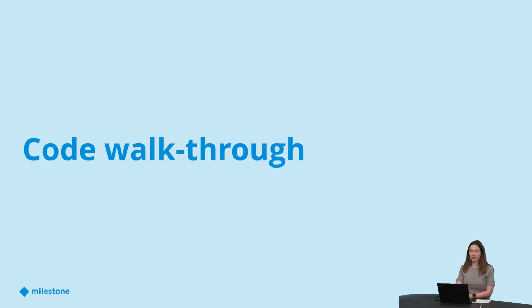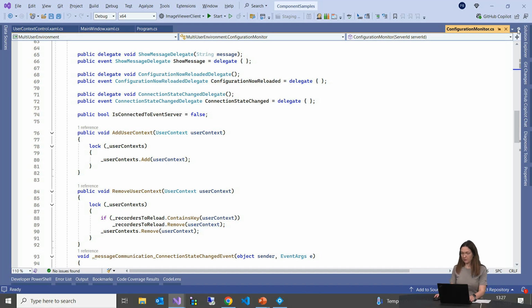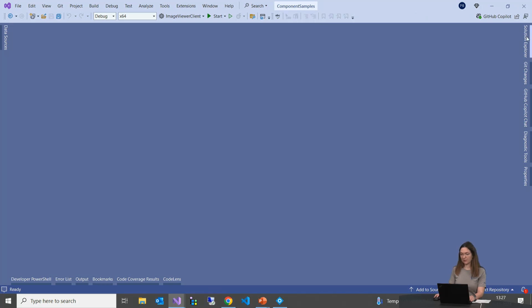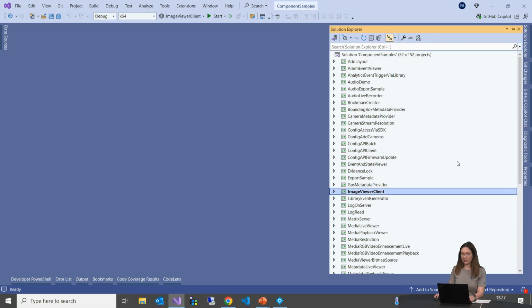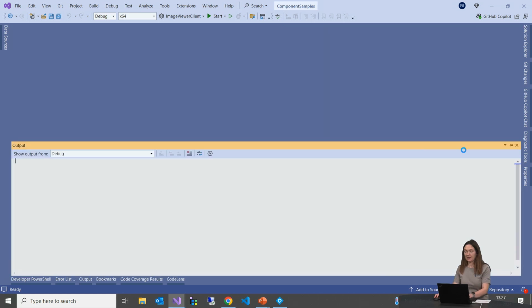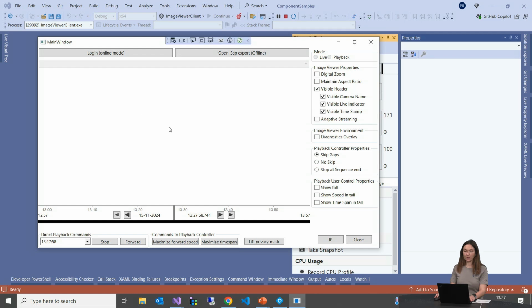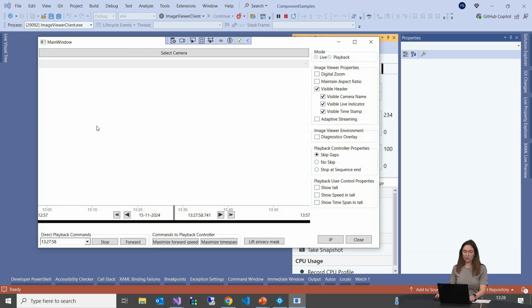So now let's go to some sample code. I will open the first sample, and I think I will start with doing a demo of what the sample does. The sample I will start with is called Image Viewer Client, and what it does is that it allows you to log into a system, and then you can select a camera from that system.